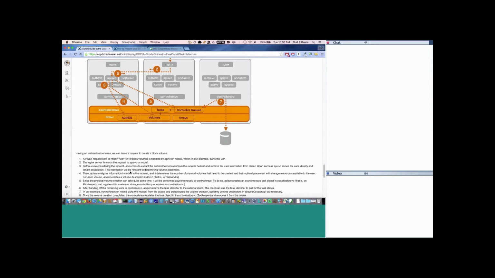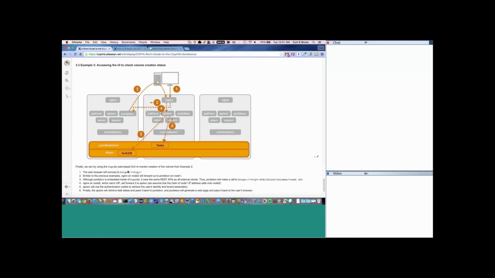The illustration is somewhat complicated because we now try to take this ID of this volume and check whether the volume was created, but we do it for the UI, not directly for the REST API, right? So what happens is we come to Nginx this time not to port 4443, but 443, the standard HTTPS port, with the UI. Nginx forwards that to the portal service, which is our UI engine, right?